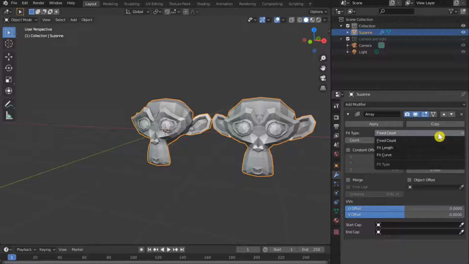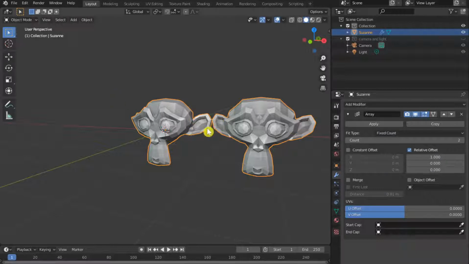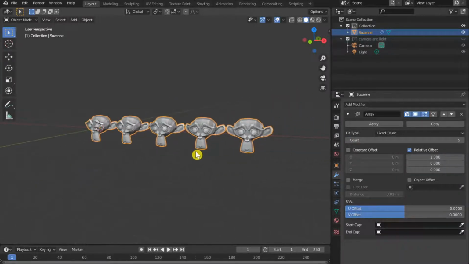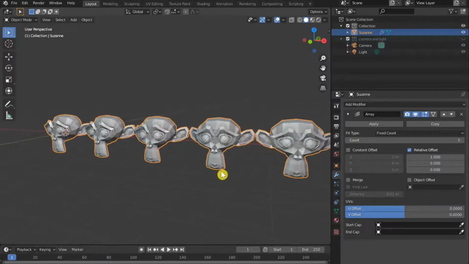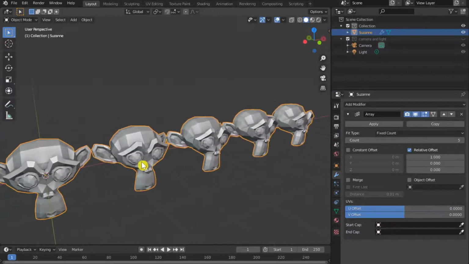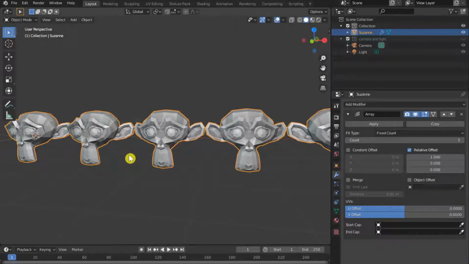Let's say I want to have 5 of Susan, so in fixed count, the count number is 5. Then you will have 5 Susans being copied. You don't have to copy and paste or duplicate with Shift D every time you want more than one object that has a similar size and similar shape.